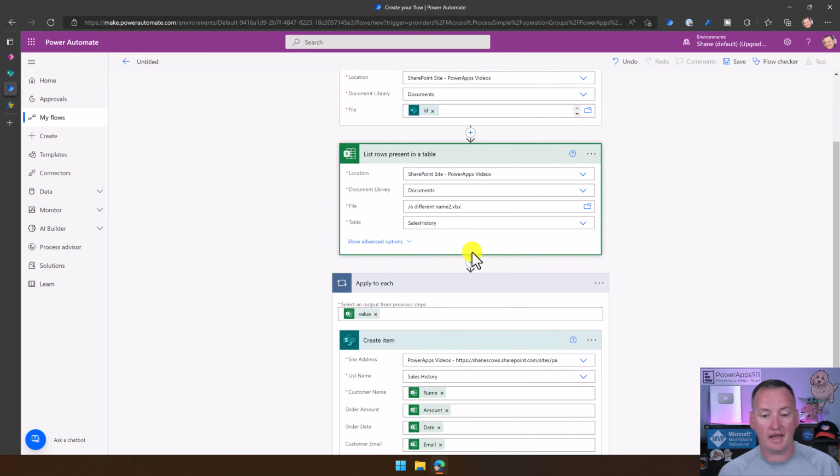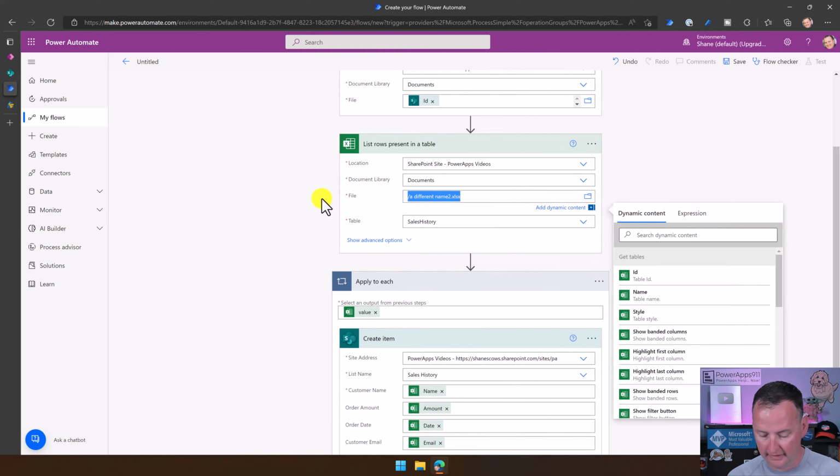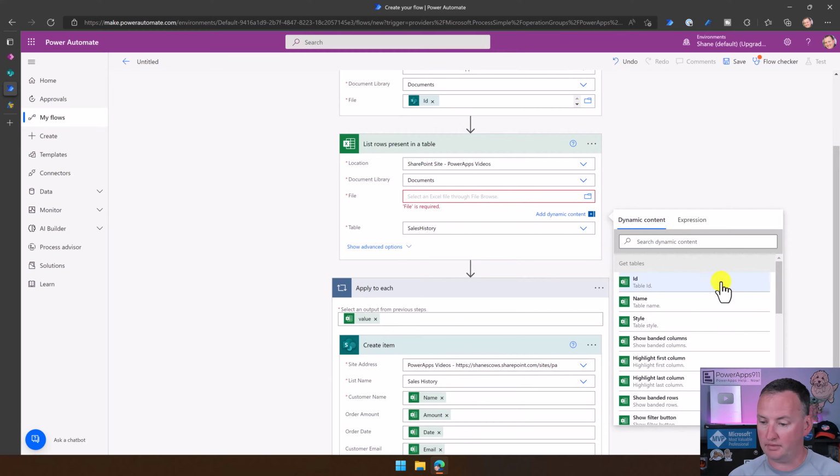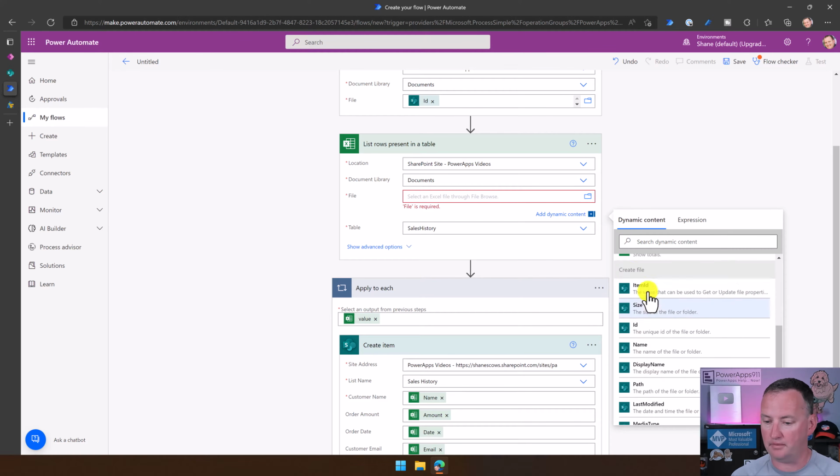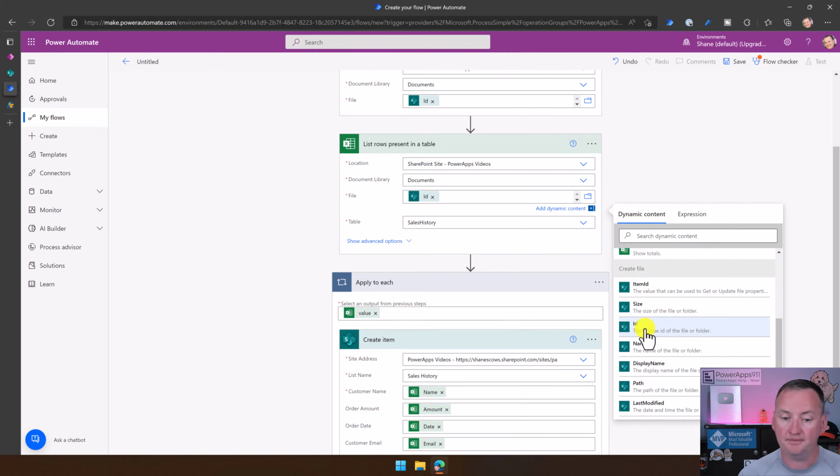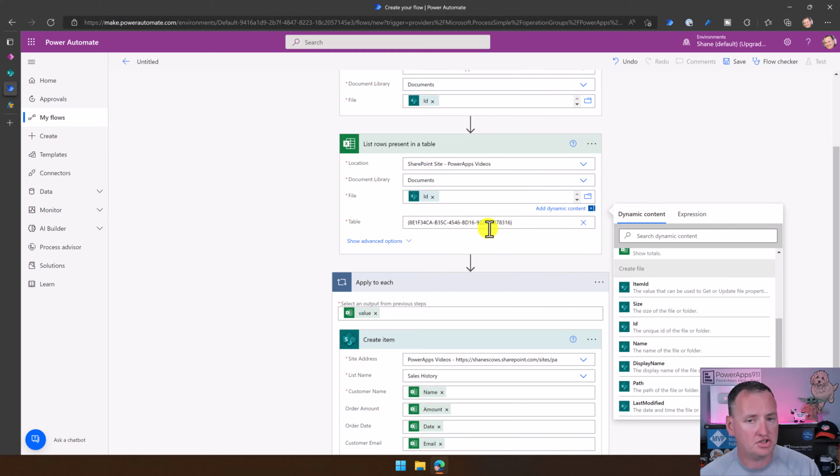List rows present in a table. Same thing. Delete this. What do we want? We want not from get tables. We want from here, from create file. We want the ID again. The table turns to gibberish.